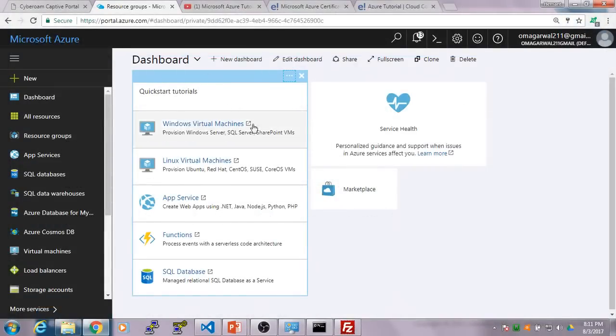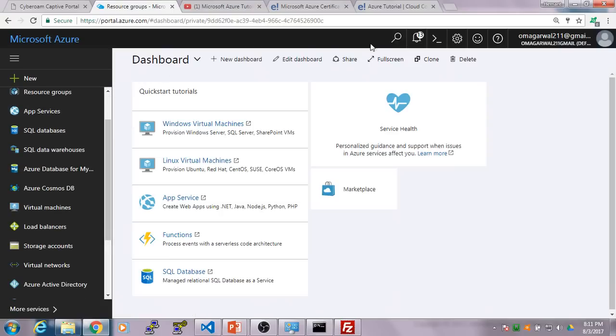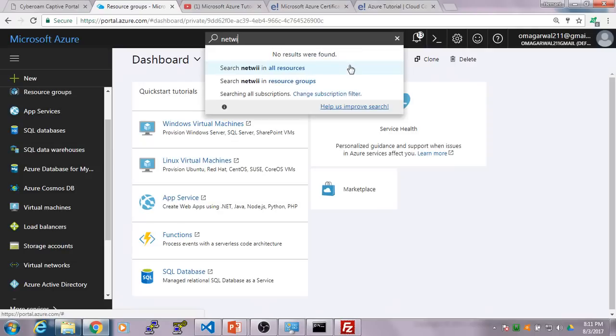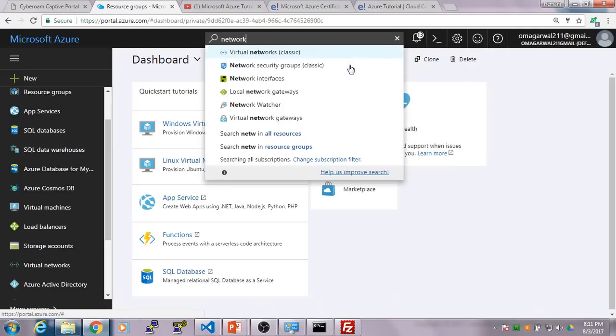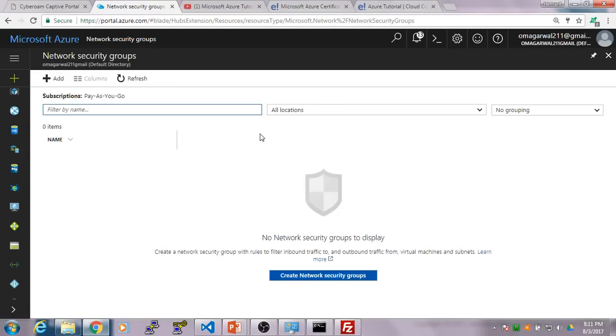Alright, so guys, this is how my dashboard actually looks. Now on this dashboard, the first job that I have to do is to create a network security group. So let us do that. Let us go to the search bar and type network security groups. Right, and once you have done that, you will see it is listed over here. We'll click on it, and then we'll click on add.